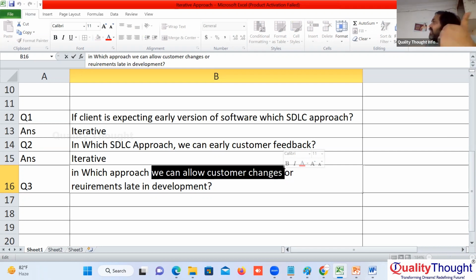So what is the answer here? Iterative. Sir, in the sequential approach, first define the requirements, then start the project. In iterative, define only minimal requirements first. So there is a big difference here. Only if all the project requirements are defined do you move to the next phase, that is sequential. If you can start the project with minimal requirements, that is iterative.